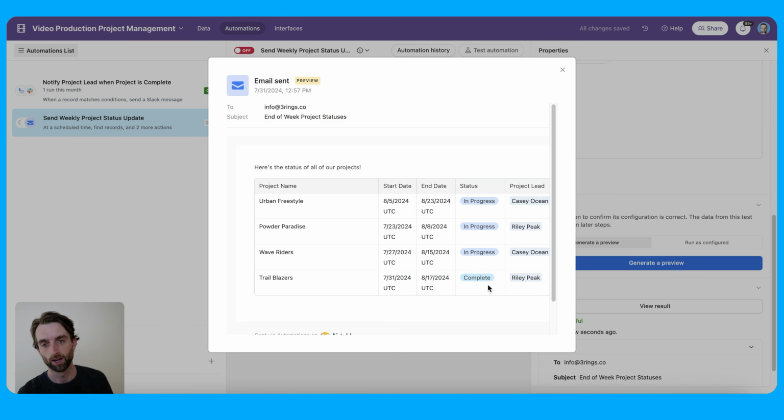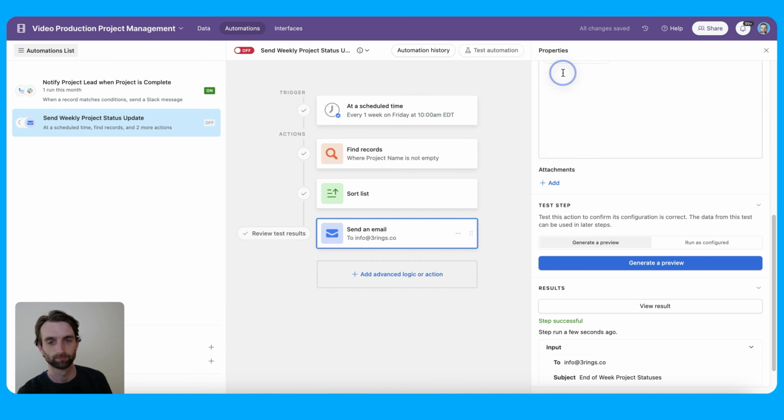And now we've got complete on the bottom. All right, we're moving right along. I'm going to turn this one on. And every Friday at 10 a.m., it's going to send out that email.